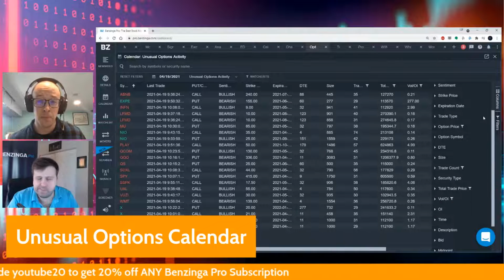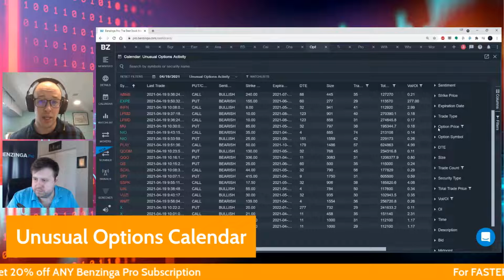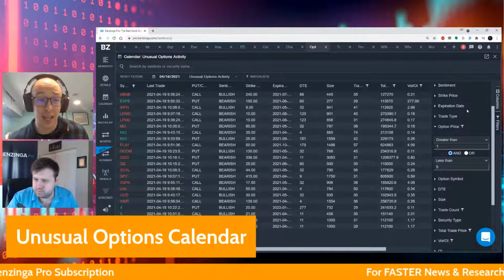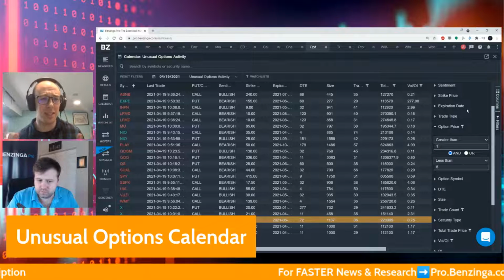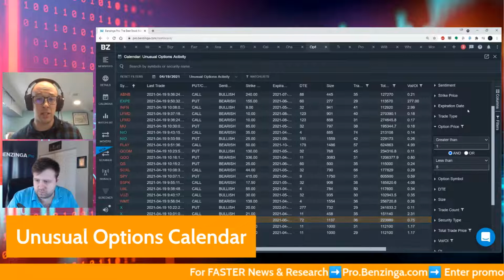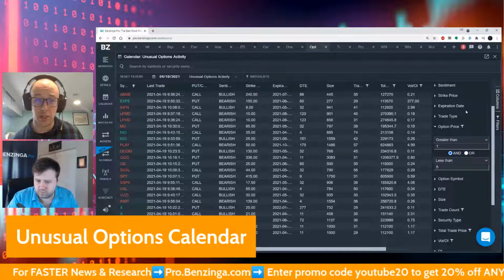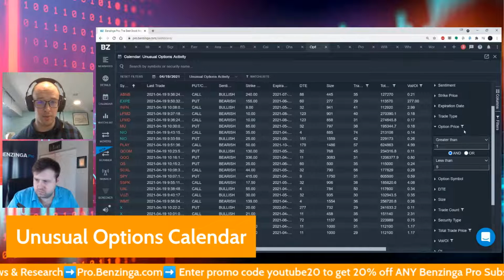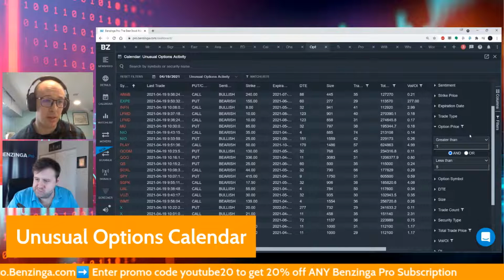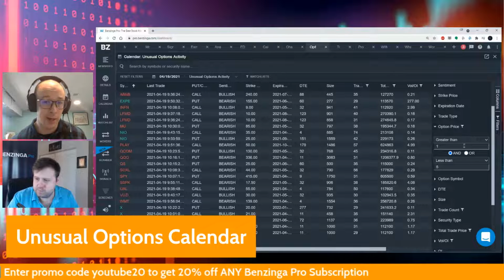In this case, we're starting with option price. Now, some of you might not care about the option price, but I wanted to narrow it down a little bit. So I said greater than $1 per contract and less than $5 per contract. It depends on your trading plan, but I just wanted to narrow it down a little bit today.